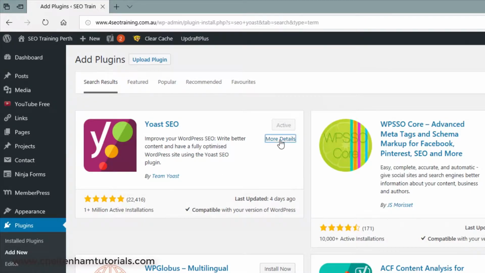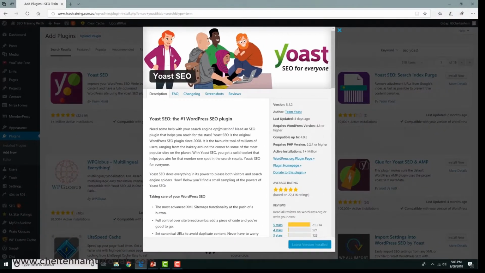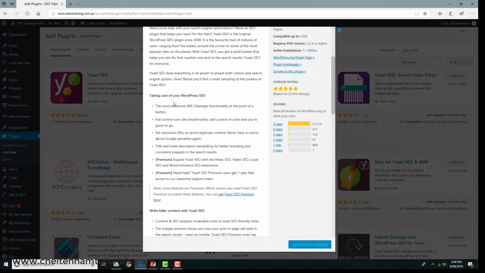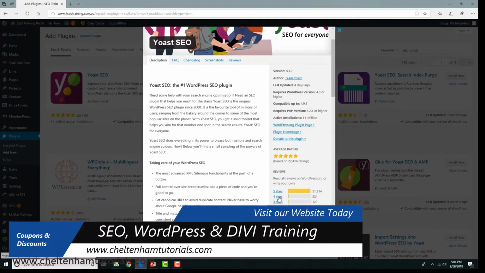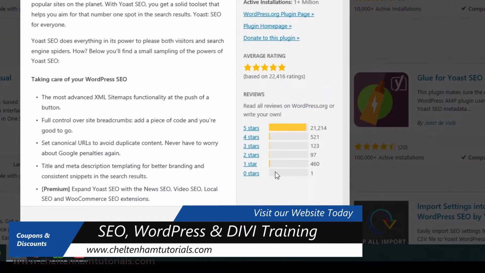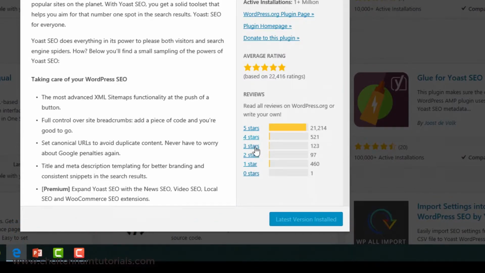If I go and look at more details here, as you can see, it's a fully featured plugin. There's actually a premium version as well, which you might want to investigate. But as I say, if you look at the reviews here, it's got 22,000 5-star reviews, and it's got comparatively very few 1, 2, 3 or 4-star reviews, so a well-respected plugin.